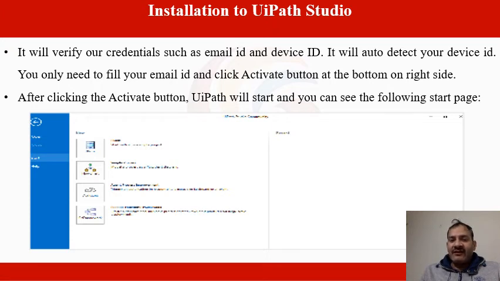This is the start page. Sorry to say that this particular image is not completely visible. It is a dull image. No issue, we will rectify it. So in this way, you can install the UiPath Studio.